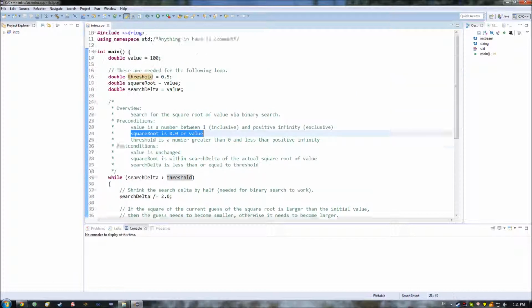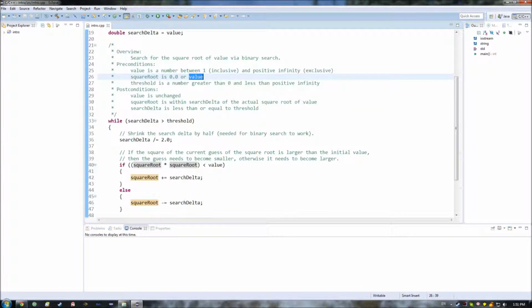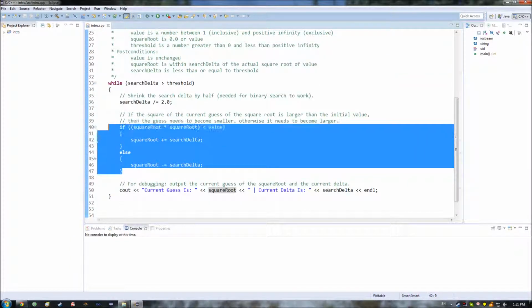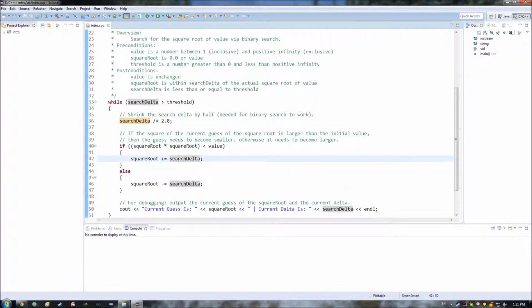Then we want square root for what we're starting at to either be 0.0, because that's one option, or it has to be value itself. And the reason for that is that one of the first steps that we're doing in here is we're adding or subtracting the search delta to square root.